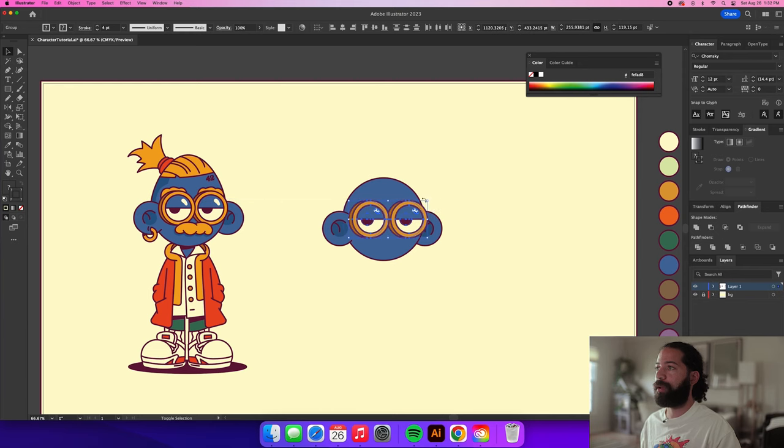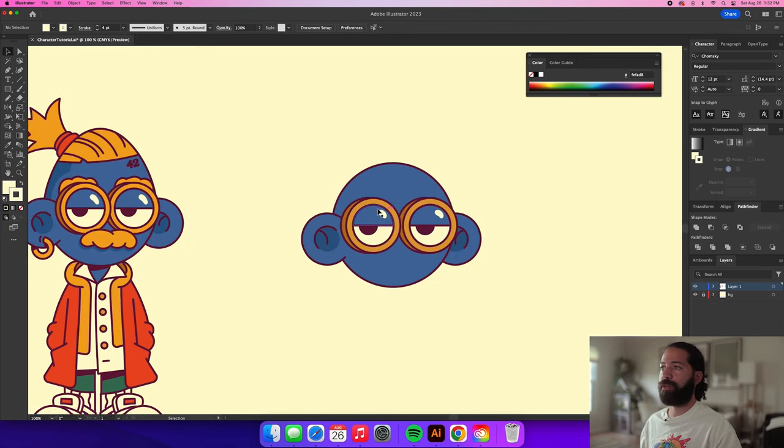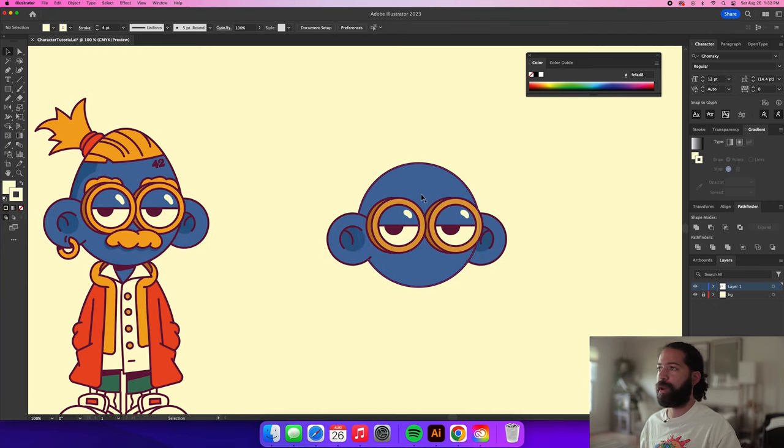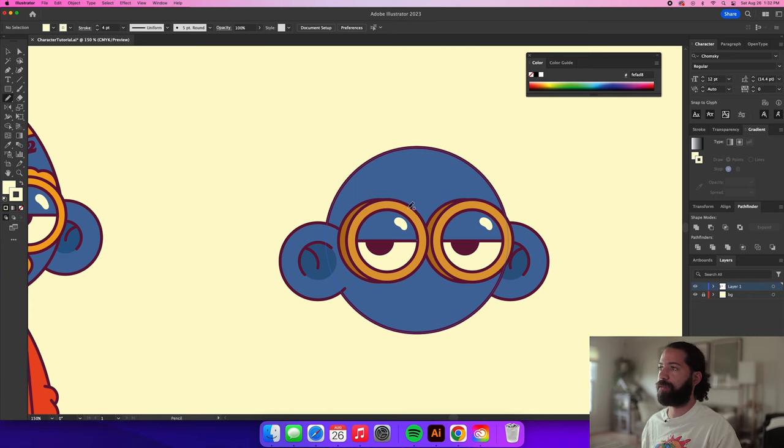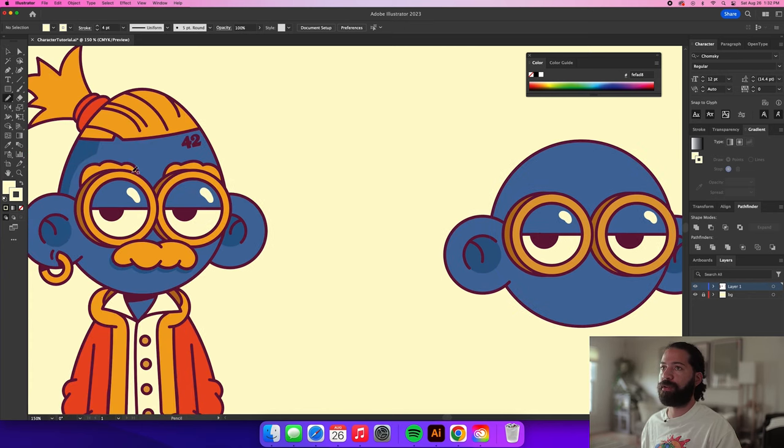Solid. You can run with that. All right, and then next let's do the eyebrows, since we're here in the face. That's just a simple shape with the pencil tool. So we'll grab the pencil tool. Shortcut for pencil tool is N.